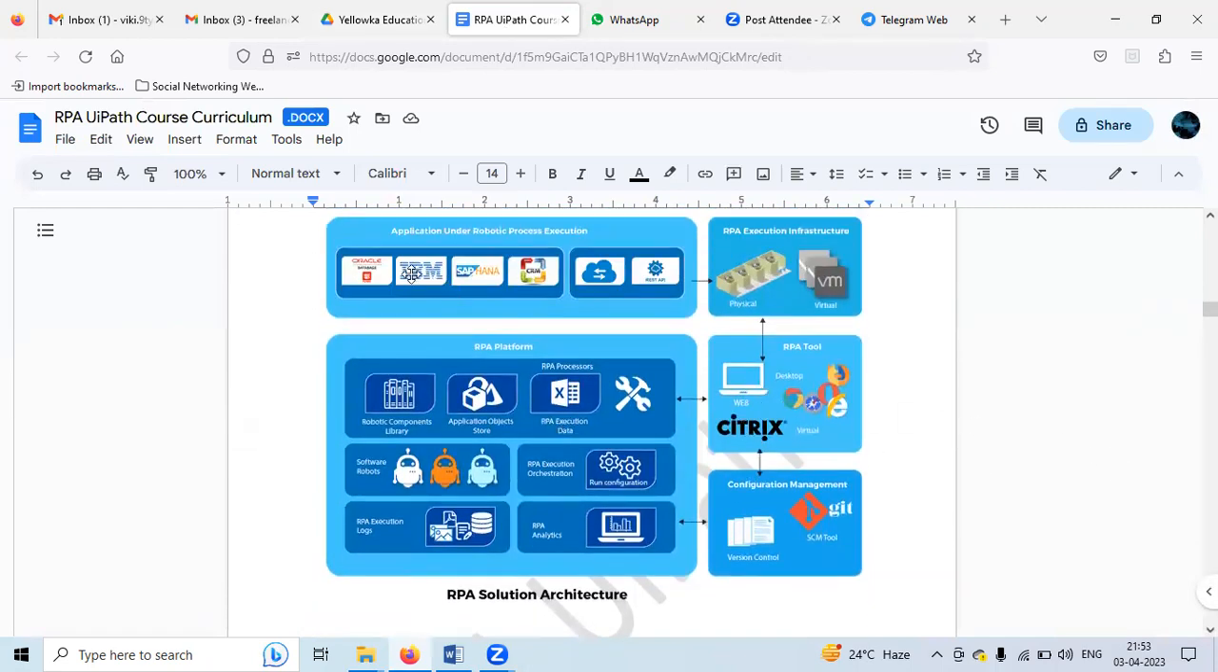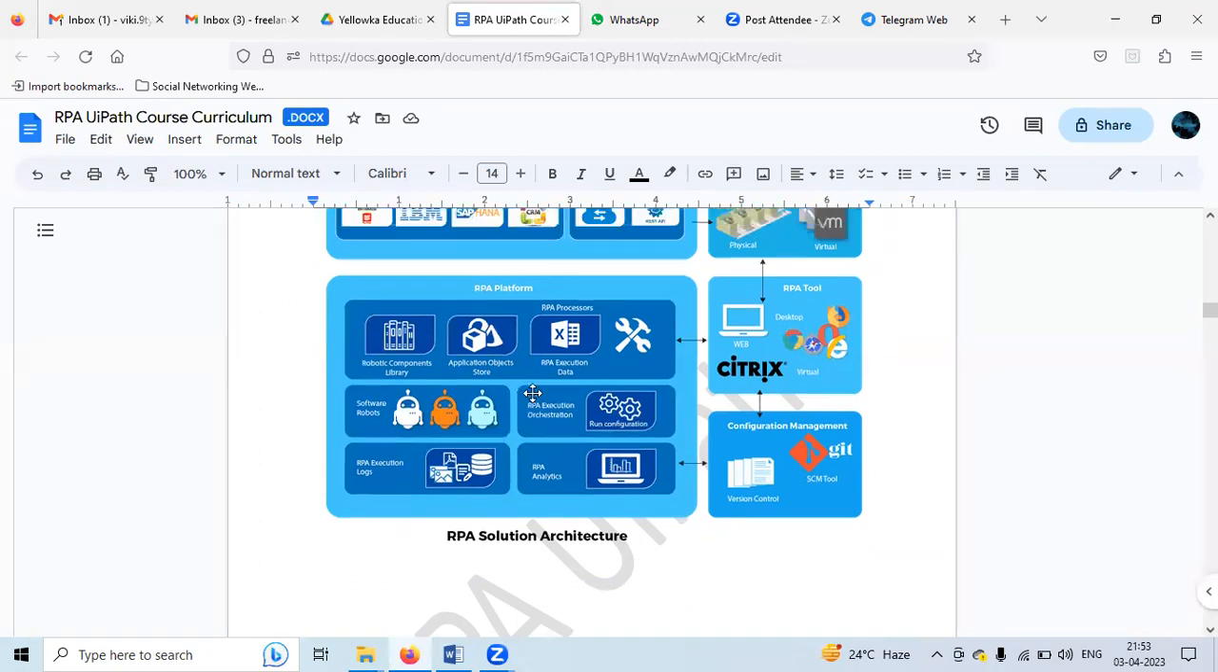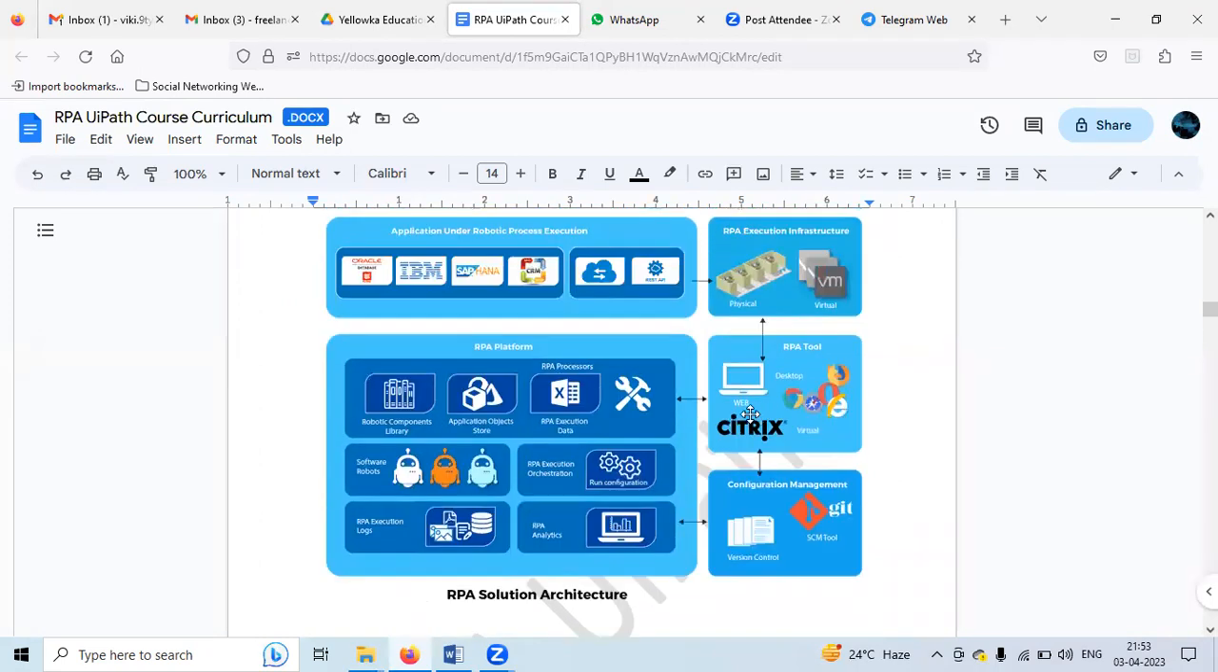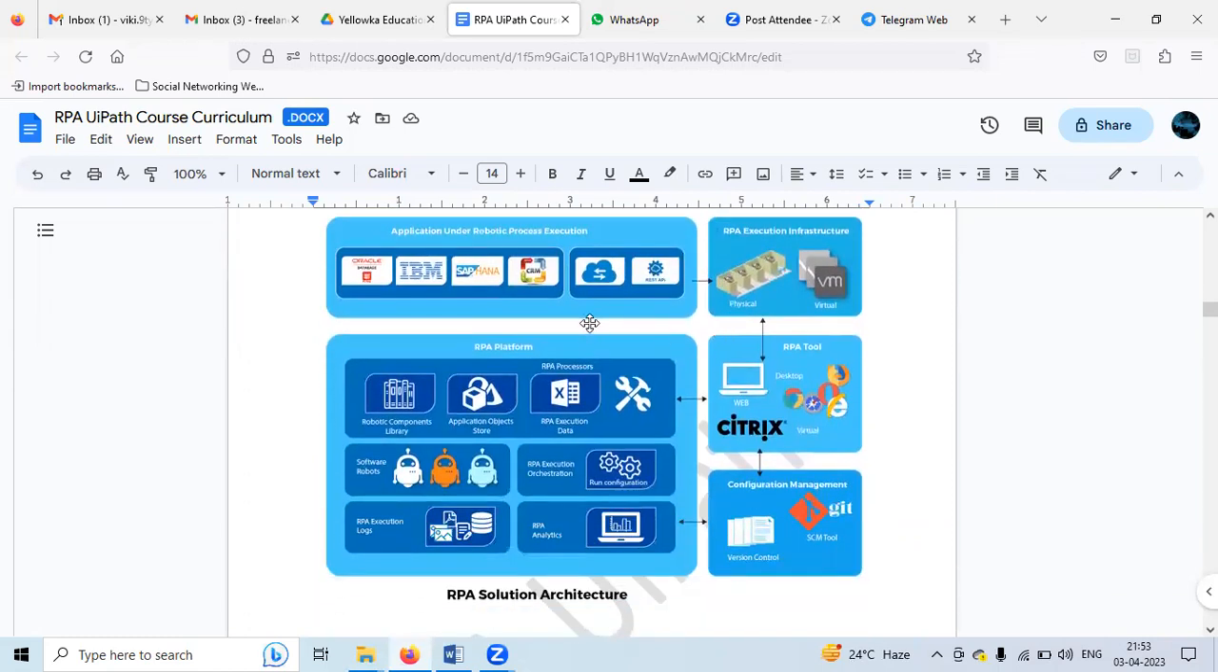So you can see there are totally 5 modules. This one is application under RPA execution, first one. Second one is the RPA execution infrastructure. Third one is the RPA tools. The fourth one is the configuration management, and fifth one is the RPA platform. So these are the 5 major points in this RPA architecture. Okay. So let me just explain you what this architecture is basically doing and how it works.